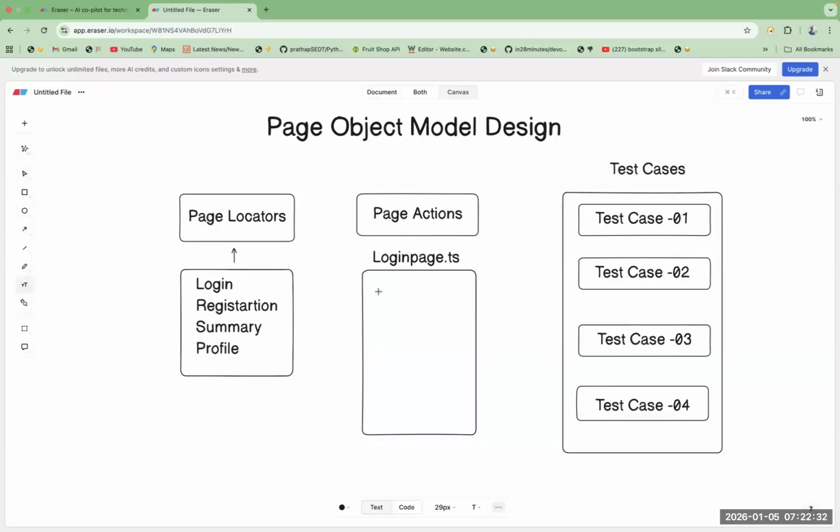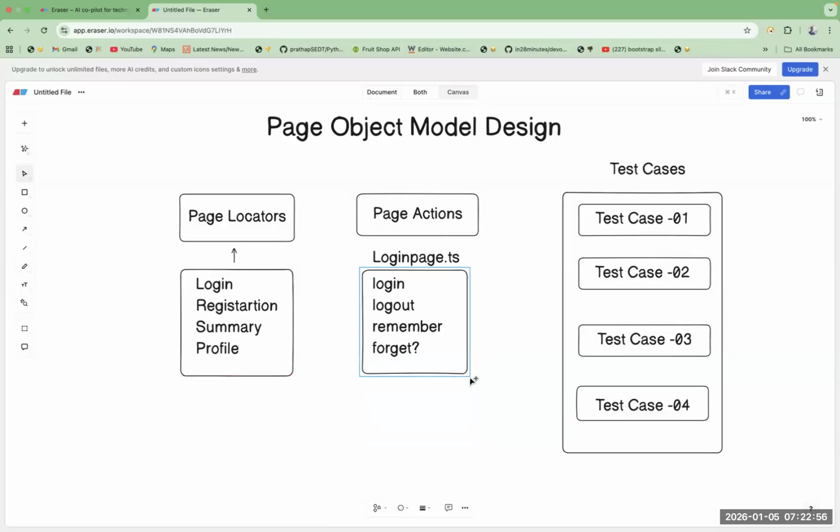Now what I'll do here is, here I'll write different scenarios. So what are the different scenarios? Login is one of my scenarios, logout is one of my scenarios, remember password is one of my scenarios, forget password is one of my scenarios. Whatever the scenarios that are available for this particular page, I will be placing all this under this one.